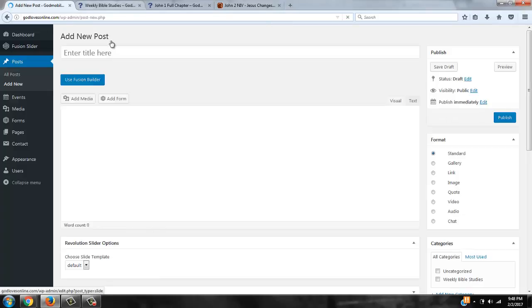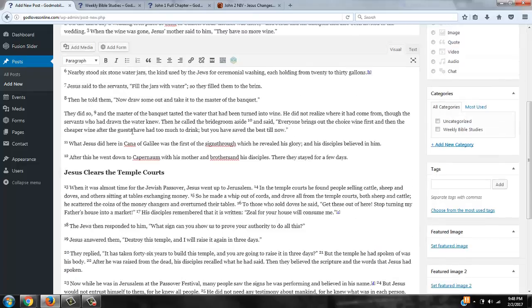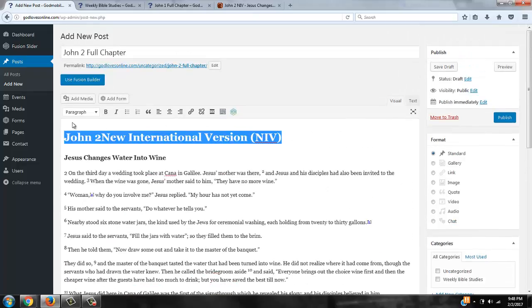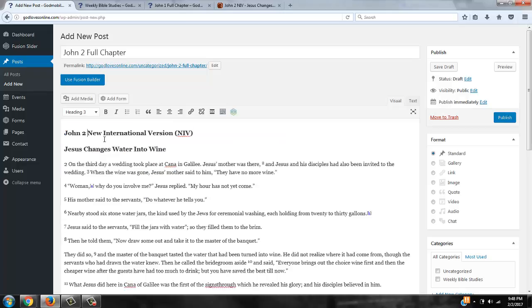Okay, this is going to be John 2, full chapter. Okay, we are going to paste in the text here. On the opening text here, I would suggest the heading be Heading 3. It's a more appropriate size.